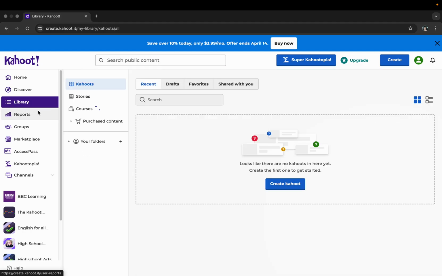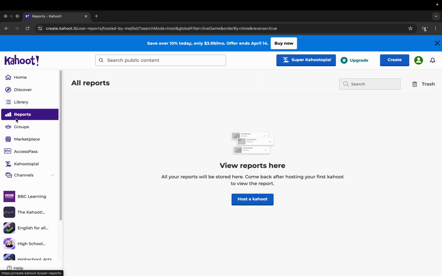In the library here, of course, I don't have anything yet, but it will store all of the information that you've already created so that you can use it from year to year. And it does store any of the purchased content that you've created. In your reports tab, it will have all of the reports from any of the students that you've had do any of the games that you've created. It'll show your reports here.